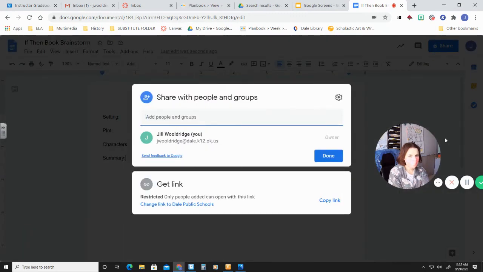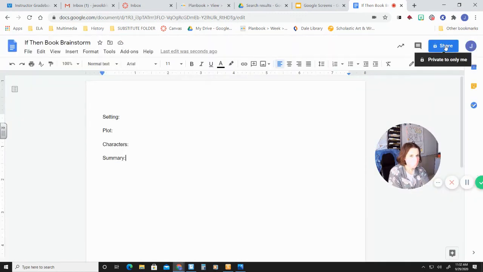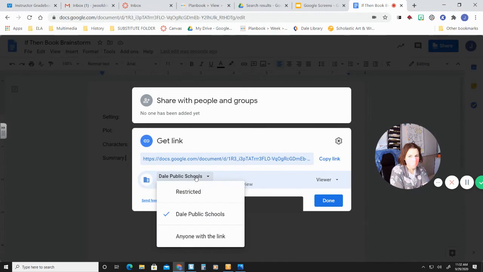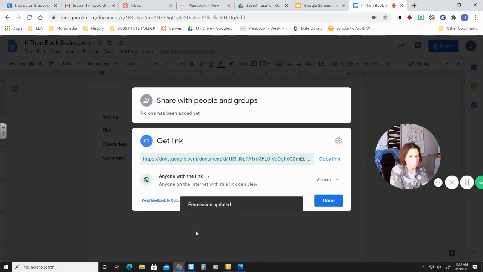And did you notice how right here it says private, only to me? That means only you can see it. That means your teacher can't see it, okay? So we're going to click on that. And down here where it says get link, we're going to change the link to anyone with the link can view. And that lets your teacher and your classmates see it.